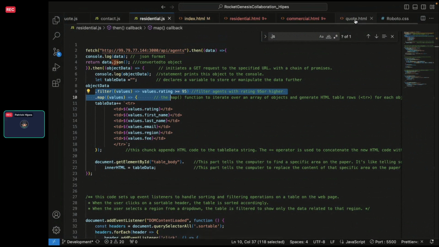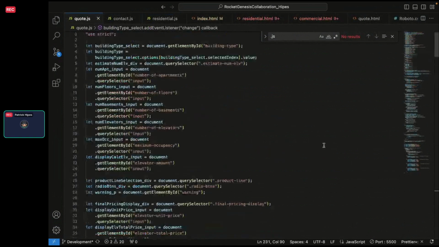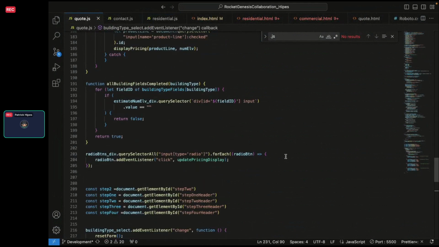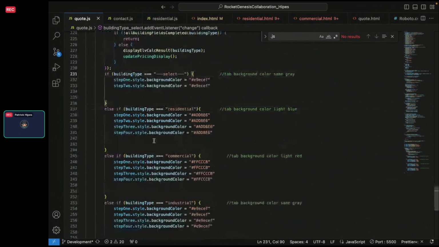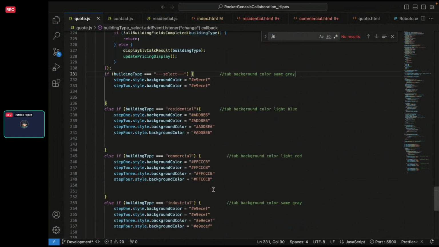And then for the quote page, to get the colors to change on that tab, this is the quote JavaScript file that was created. Down here at the bottom, we simply added additional steps that would help change those font colors for the tabs, or background colors for the tabs. I apologize.